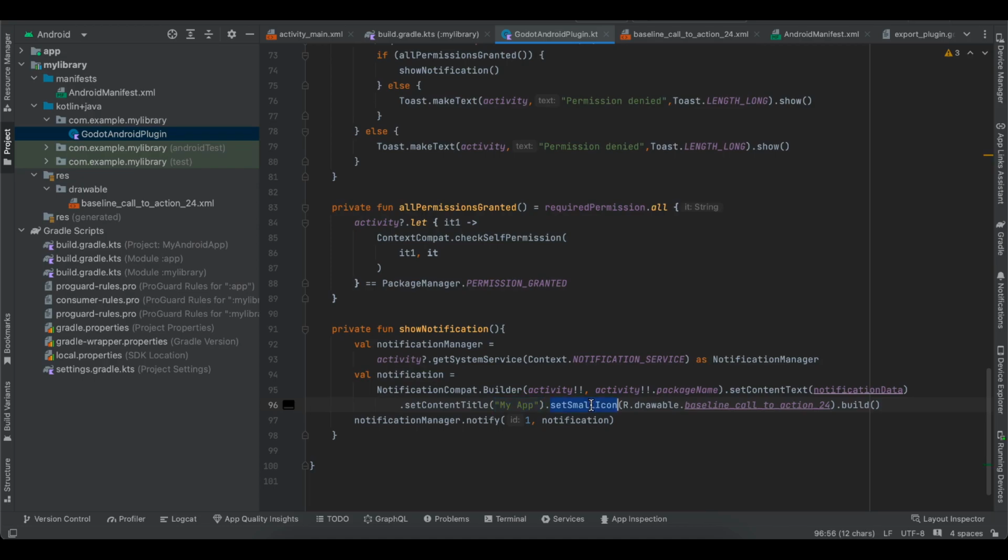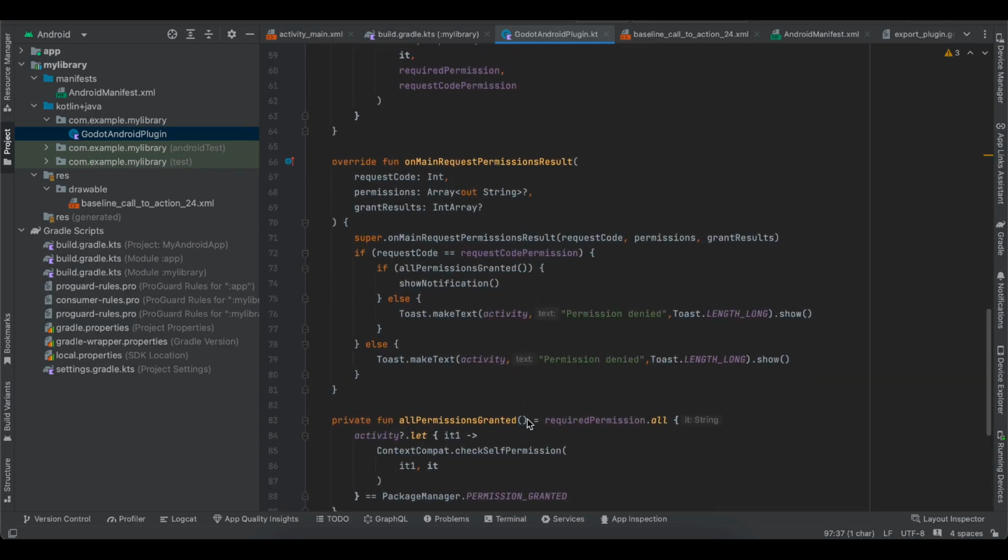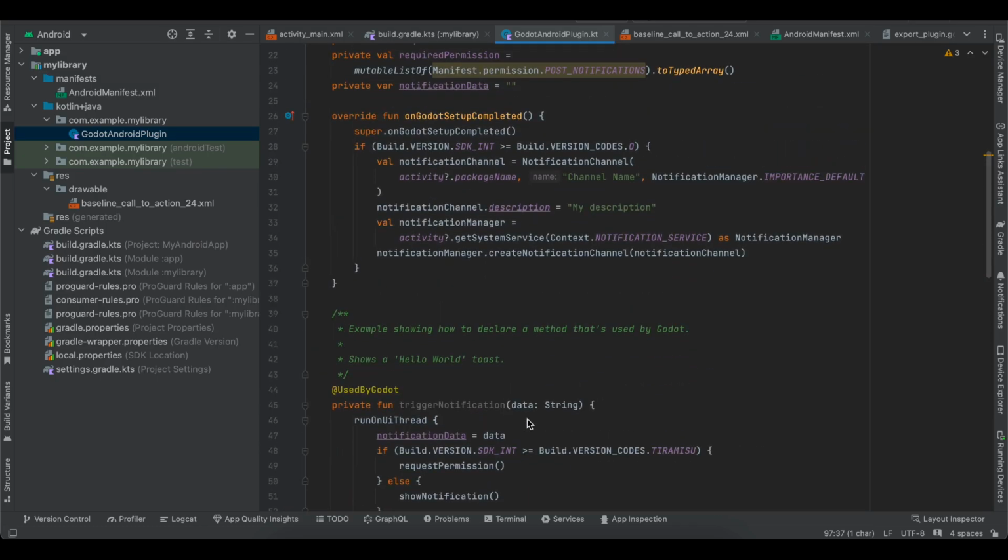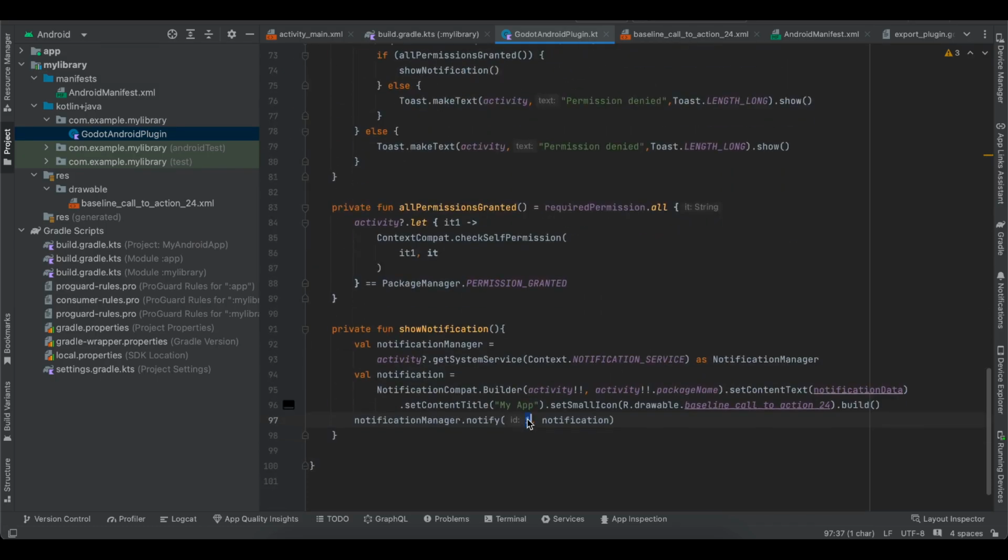And if you remember, the set small icon is over this. So here you can see the icon, like the SVG which I have added in the drawable. I am using it over here. So R.drawable dot whatever the name of your file is, dot build, and here you can just call notificationManager dot notify, and this id should be 1. I think, yeah, the notification id can be anything. I think it's better to keep it as 1.